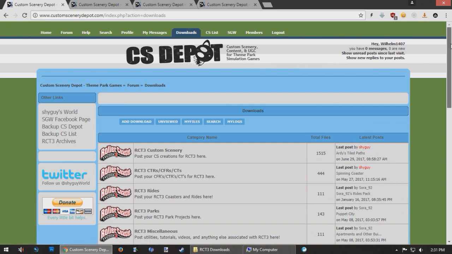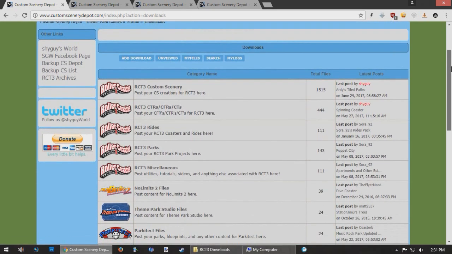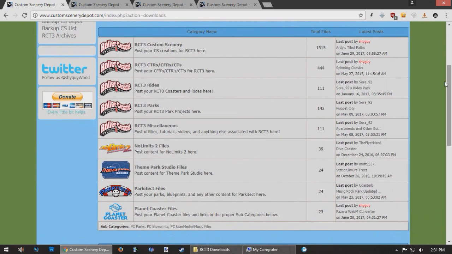On the Downloads page, you can find all kinds of custom content for RCT3. Everything from custom scenery, CTR, CFR, CTs, and ride files, park files, and miscellaneous files. You can also find files for No Limits, Theme Park Studio, Parkitect, and Planet Coaster.